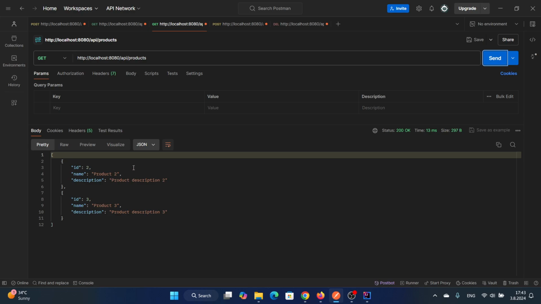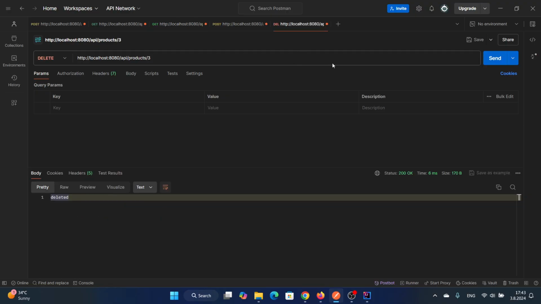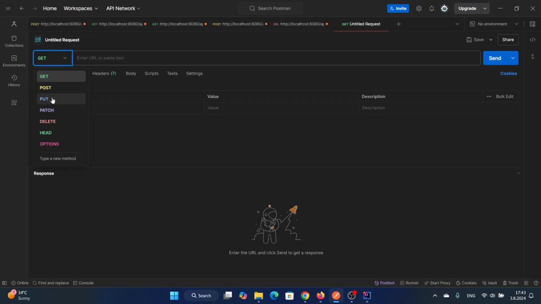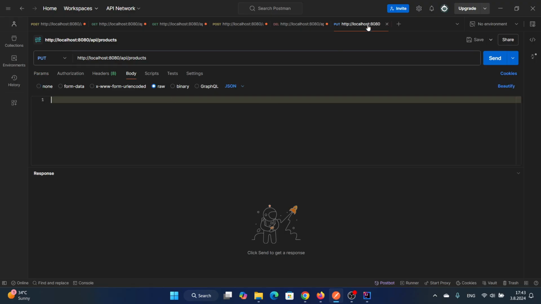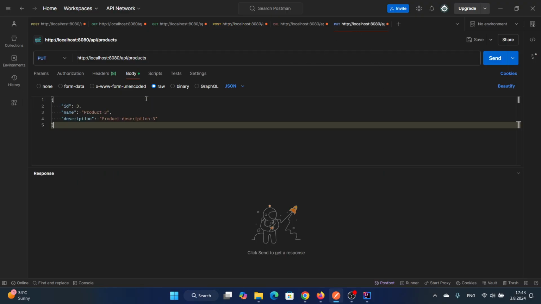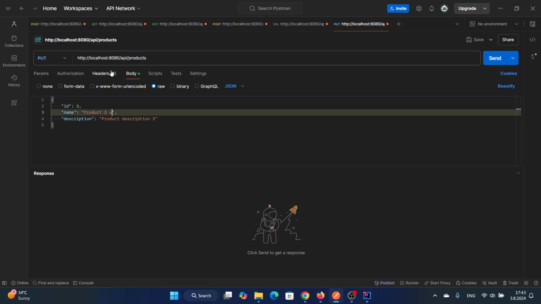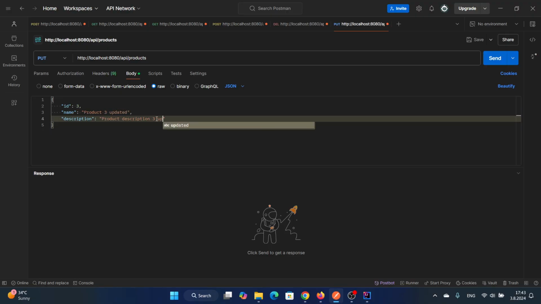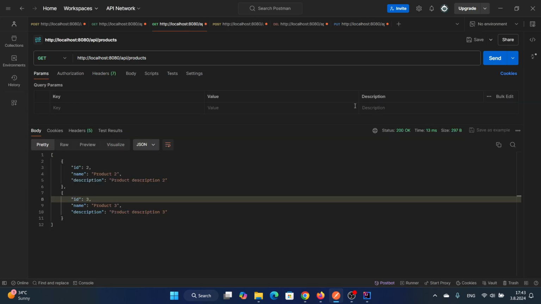Now let's say we want to edit the product with ID 3. So I'm going to create another request here. This time that's going to be a PUT HTTP method. And I'm going to specify the body. It's going to be a JSON body, and it's actually going to be the same request body, but let's say I want to update the name and the description. So now let's go ahead and fetch all the products again. We fetched all the products, we have product 2, product 3.